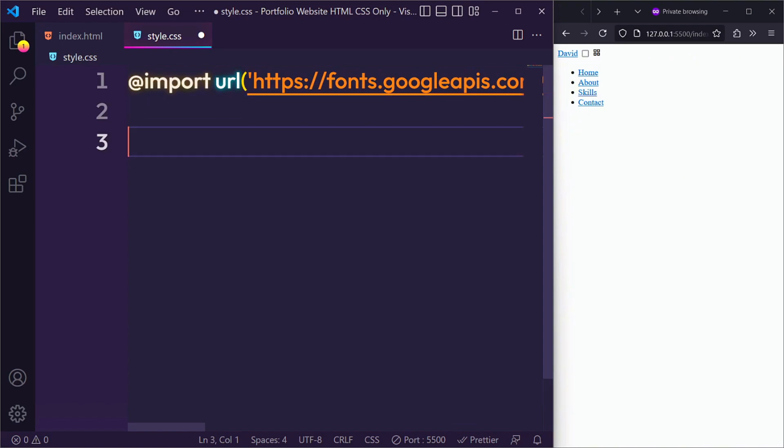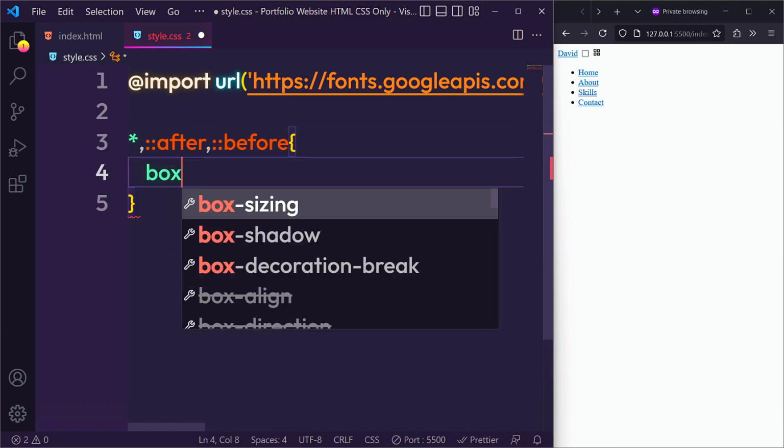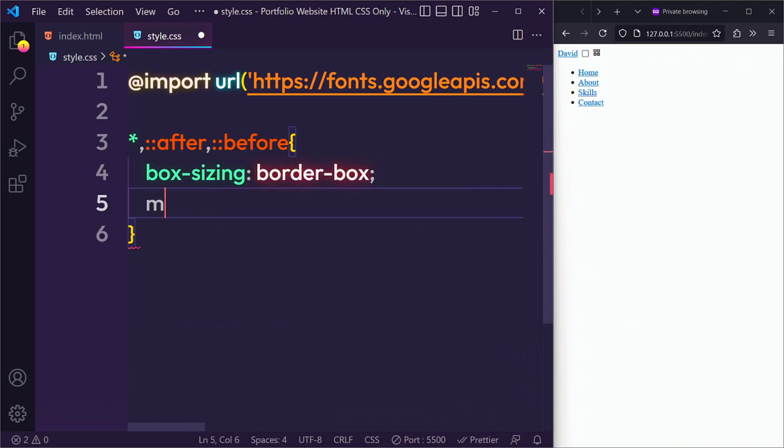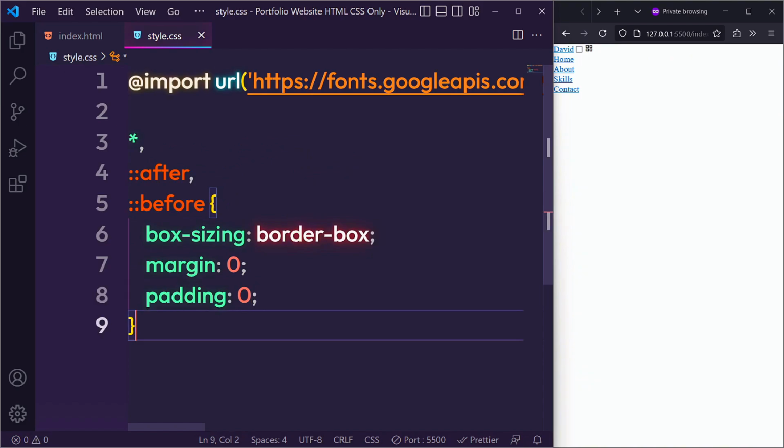Now let's set some global styles to keep everything consistent. We'll use the universal selector along with the pseudo-elements before and after. By setting box-sizing to border-box, we make sure padding and borders are included within the element size. Then, we'll remove any default browser margins and padding by setting both to 0.